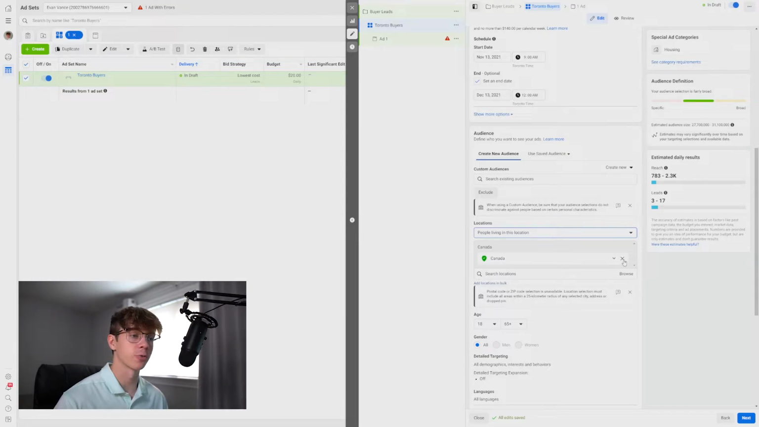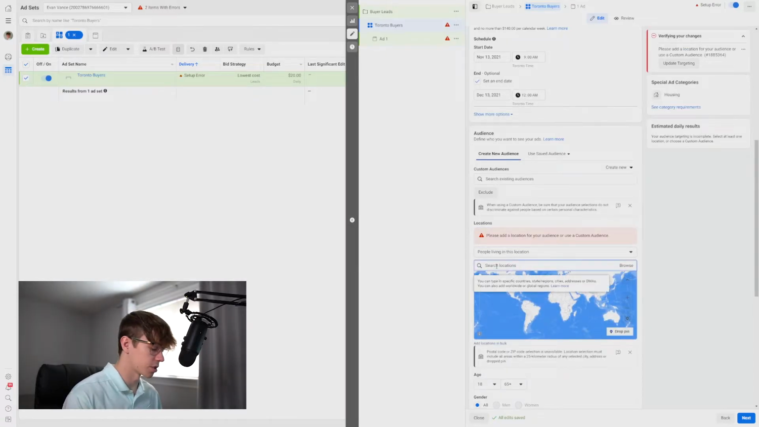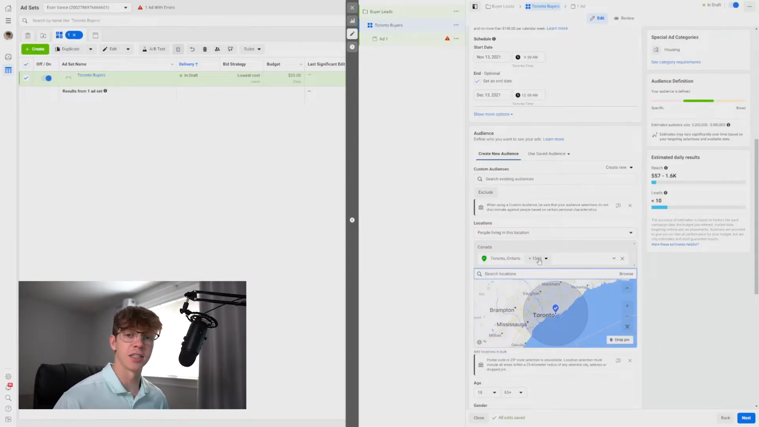And then for the actual location, we'll just exit Canada here because we're not going to be targeting the whole country. I'm going to type in Toronto, Ontario, Canada. There we go. And here you can see it's default set to a 15-mile radius. And if you try to drop this slider below, it actually won't let you even do that.